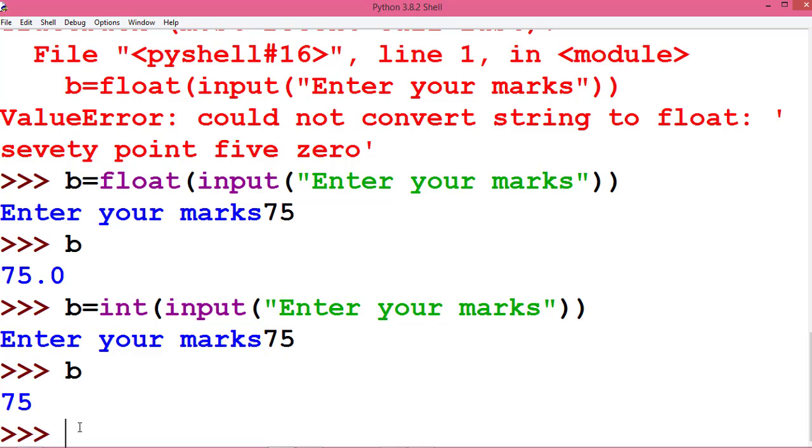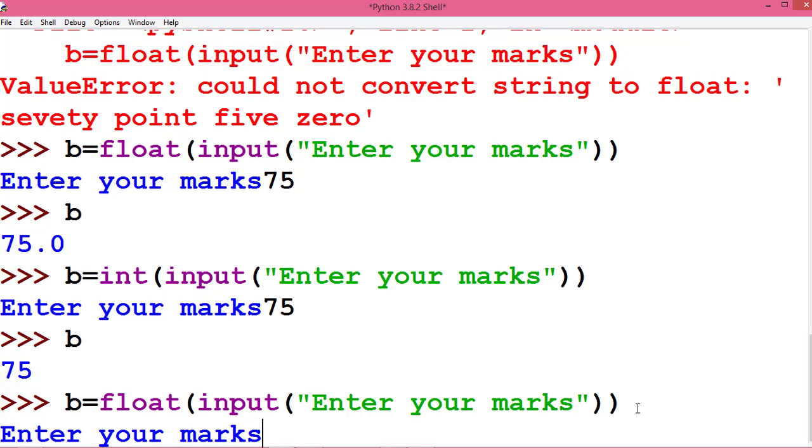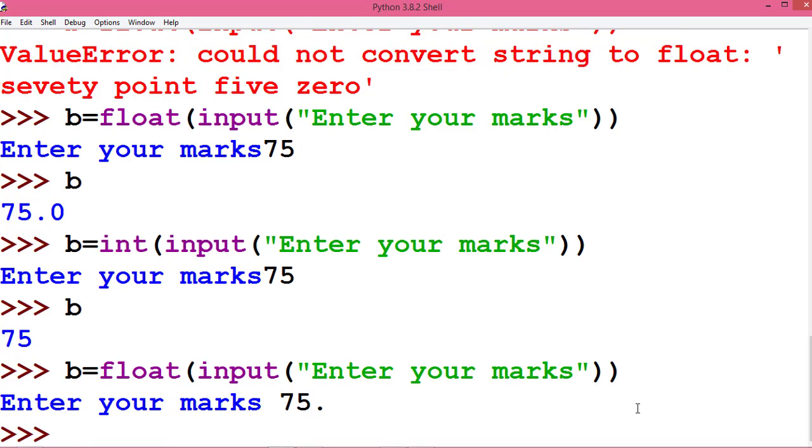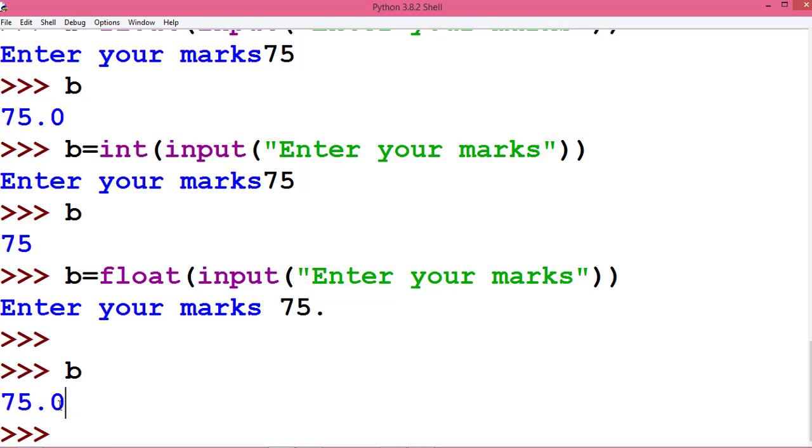And I just want to show you one more thing. Okay, B is equal to float input your marks. And if I only input 75 and only a point, do you think it will raise any issue? No, it has taken it. So this can also be considered as a float. If you want to check, you can check what kind of data is stored. Okay, it's 75.0. I only put 75 and a point, so it has automatically converted it to 75.0.